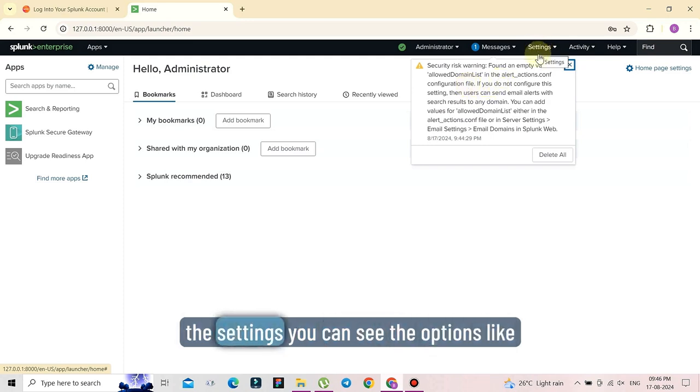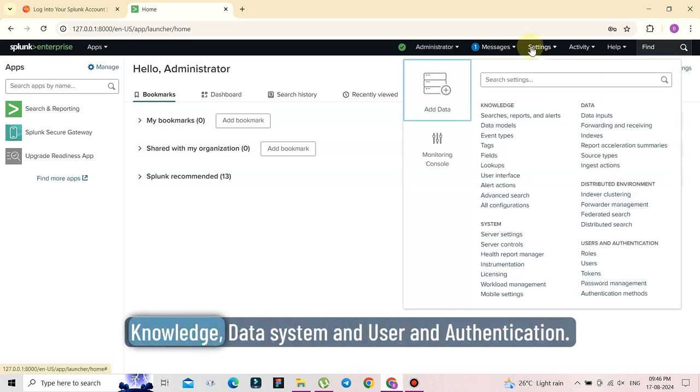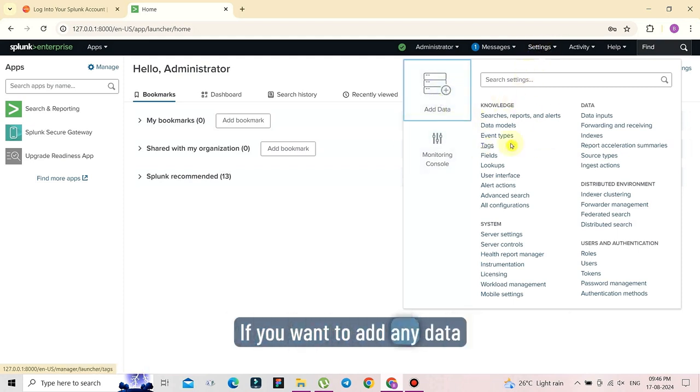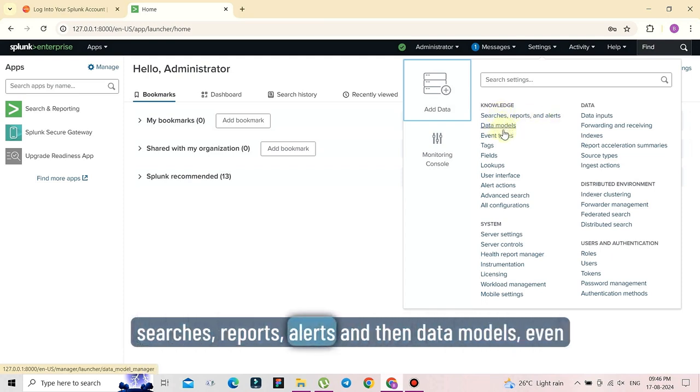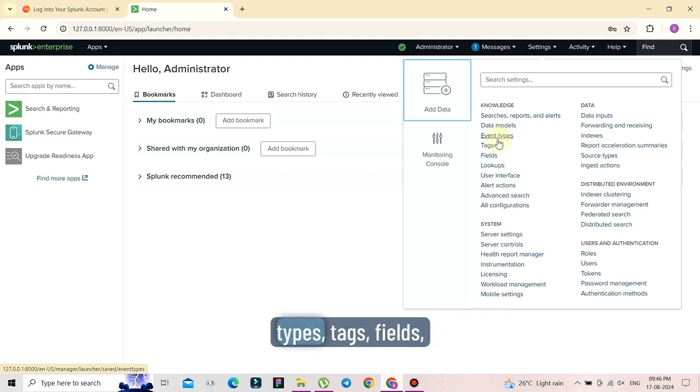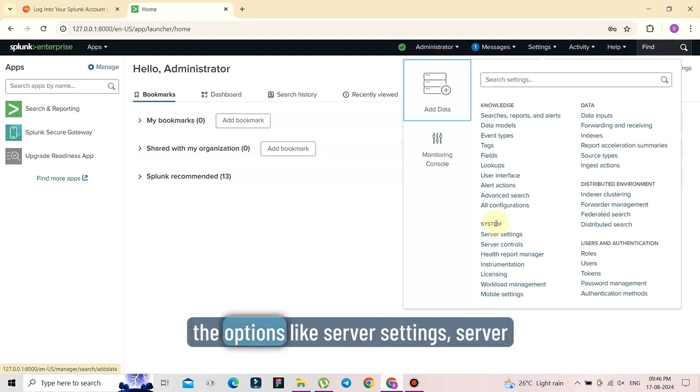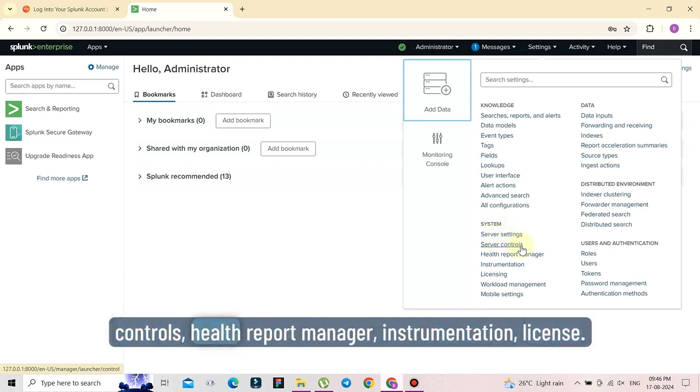And then in the settings, you can see options like knowledge, data, system, and user and authentication. If you want to add any data, you can use the settings options. In the knowledge section, you can see the searches, reports, alerts, data models, event types, tags, fields, lookups, user interface, alert actions, advanced search, and all configurations. In the system settings, you can see options like server settings, server controls, health report manager, and instrumentation license.